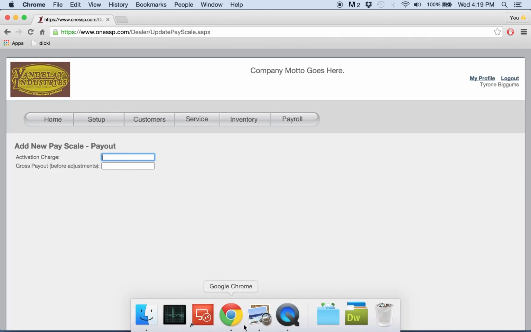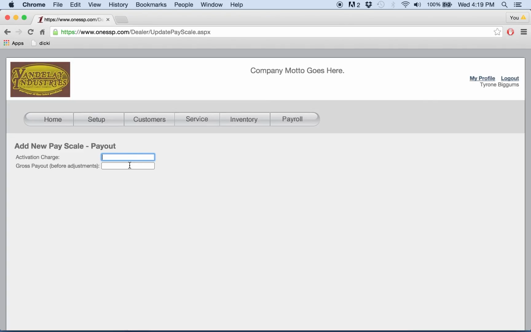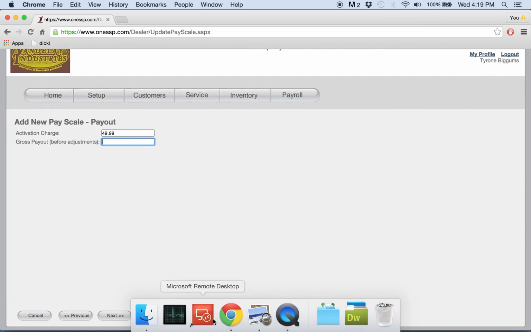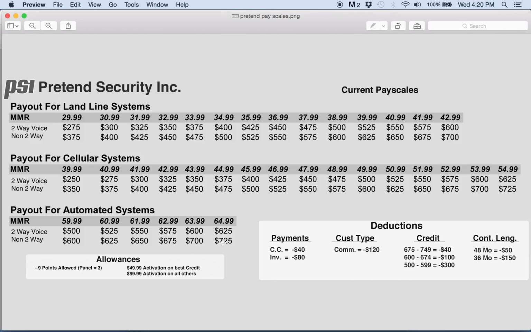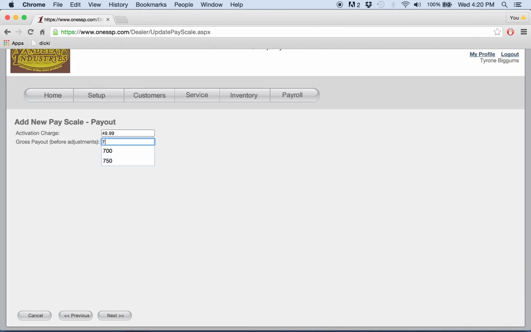Activation charge. So let's look at the pay scale. In this example, it's $49.99 on better credits. On other ones, it's $99.99. Now, since this is the best credit, I can go ahead and put $49.99 because this one was in the good credit tier. Gross payout after adjustments. So this is assuming the highest payment. Let's go look at that again. It was $725. So on 725, because we were assuming that it was not 2A. Here we go next, and now I can finish and put that pay scale in there.